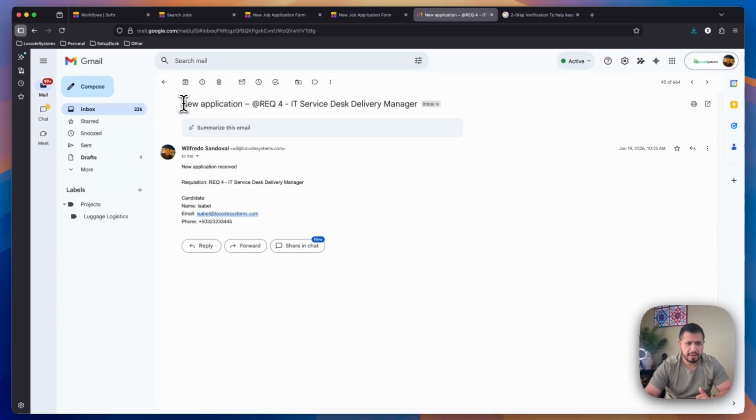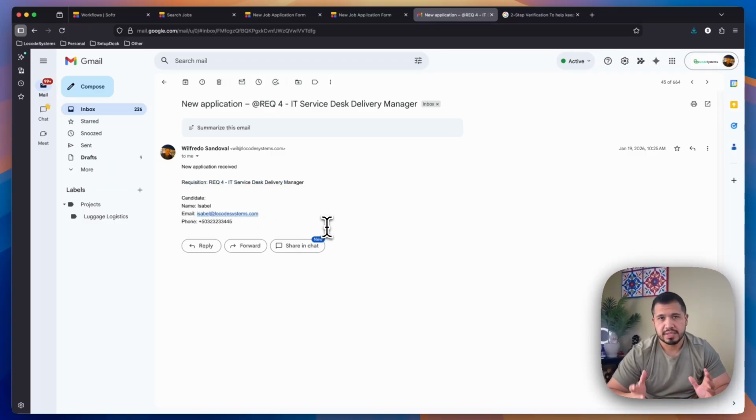And for this one, I've set the title to new application. I've included the title of the requisition, and in the body, I have the requisition and the candidate information, that's name, email, and phone number. So this is what the workflow is gathering every time a new application gets submitted. This is the email that gets sent. Right now it's being sent to me, but like I said, it depends on your scenario. You can send it to your shared mailbox so everyone can see it.